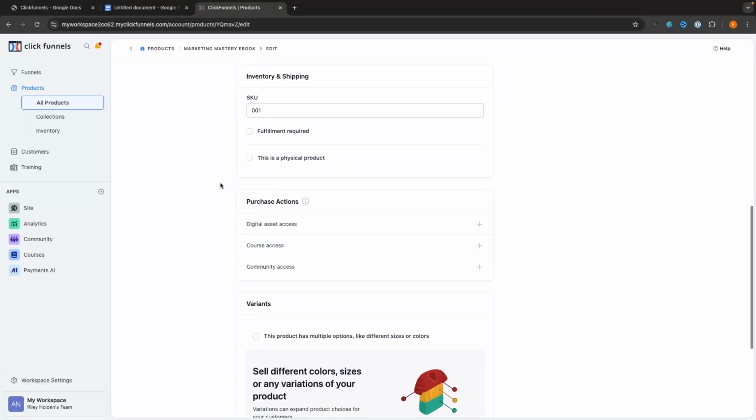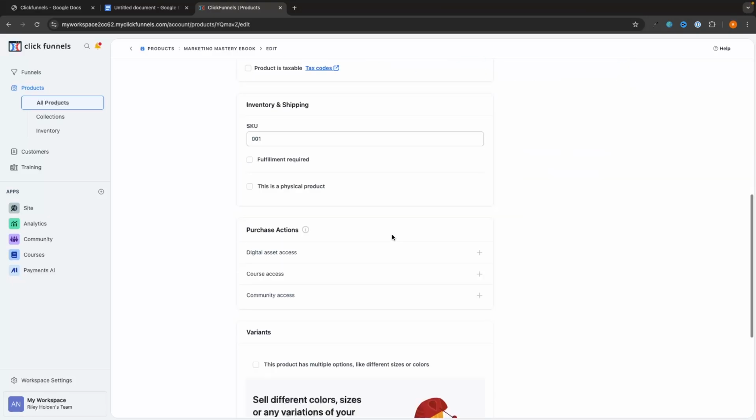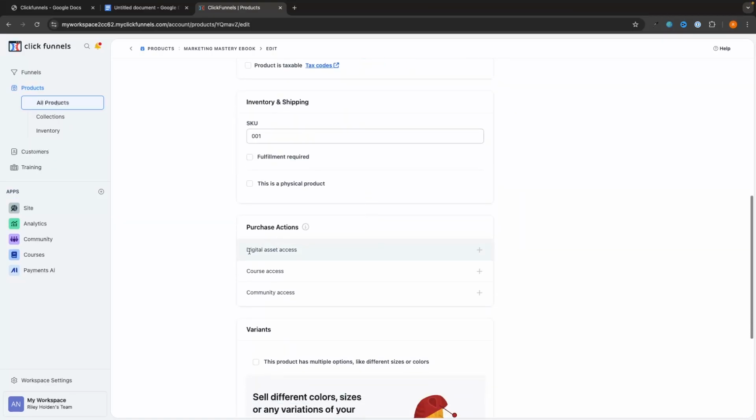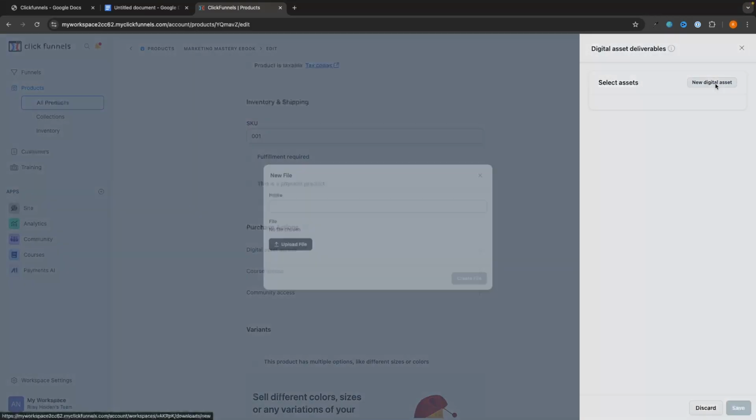Then under purchase actions, this is essentially going to say, when somebody purchases this product, what do they get access to? So we can give them access to the course or the community, which we will in a second. But as this is an ebook, we want to go to digital asset access right here. And then we can upload the ebook or the digital asset.